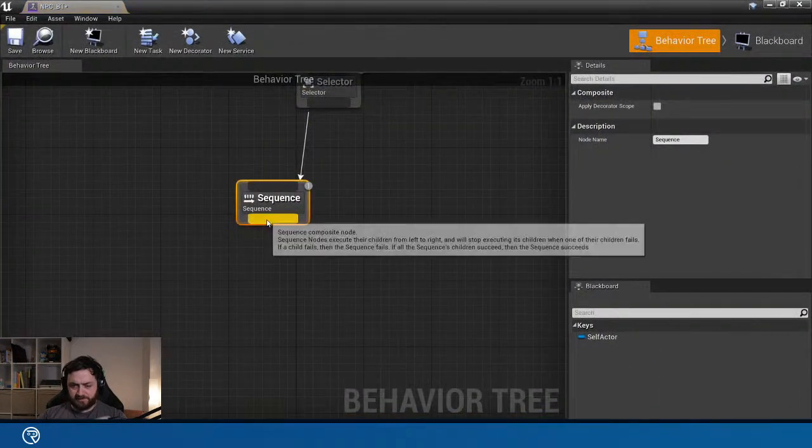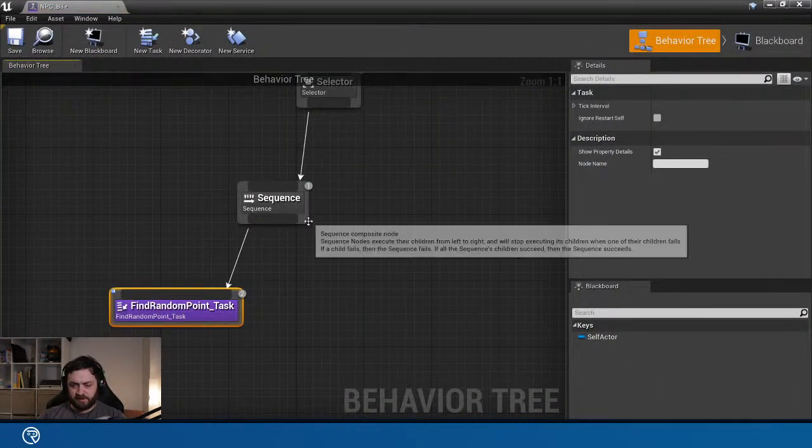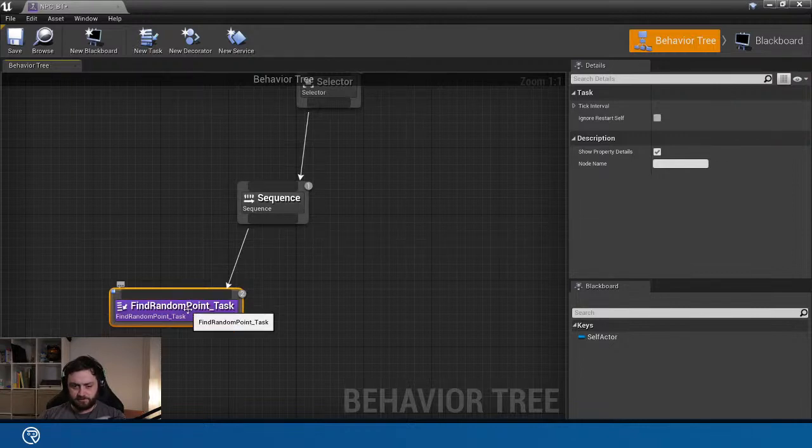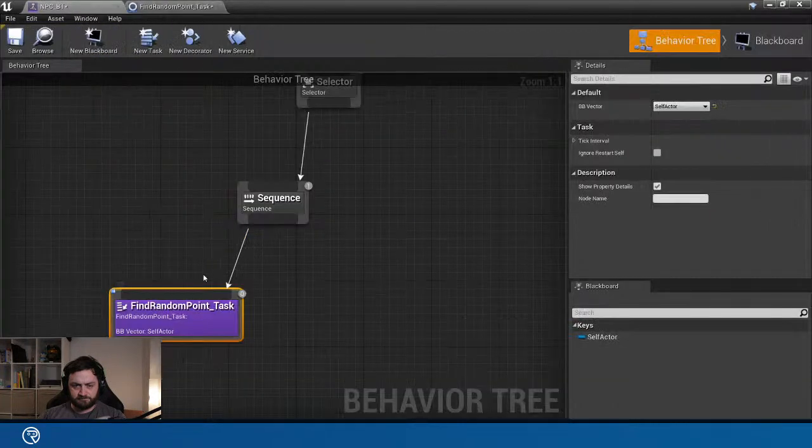And we're going to put that into our sequence here. Find random point task. And, oh, I forgot to make our blackboard key here editable. So now I can see it there. And then we'll do move to here.